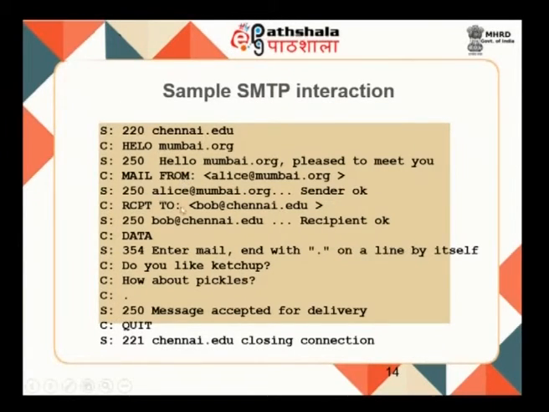So, these are the messages, and this is the format in which the messages are sent. You can see that it is very similar to the way we normally send a message. So, it is very intuitive to understand exactly how the SMTP protocol works. The only thing is there are certain key phrases which have to be used in the correct format.